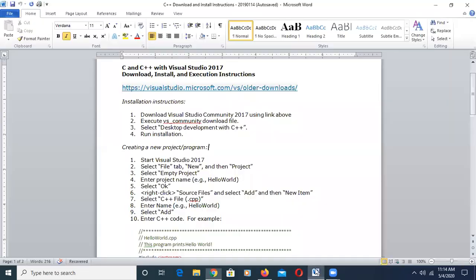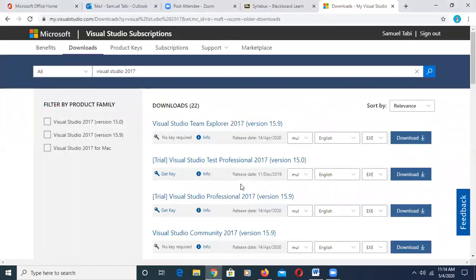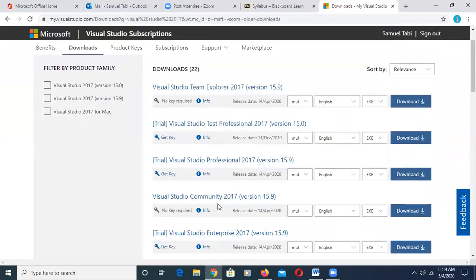So if you get back to the instructions, it says download Visual Studio Community 2017 using the link above, execute Visual Studio Community download file. So we're going to go back to our download page and look for the Visual Studio Community. It's this one right here. So it says Visual Studio Community. So this is what you should go for. This is what you should download. I'll click on the download link here.